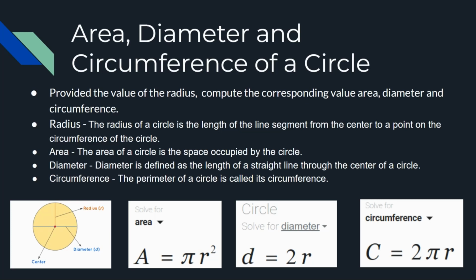It is generally abbreviated as r. In geometry, the radius is defined as a line segment joining the center of the circle or a sphere to its circumference or boundary. The area of a circle is the space occupied by the circle. The relationship between the radius and area is given by the formula, area of the circle equals pi times radius squared.